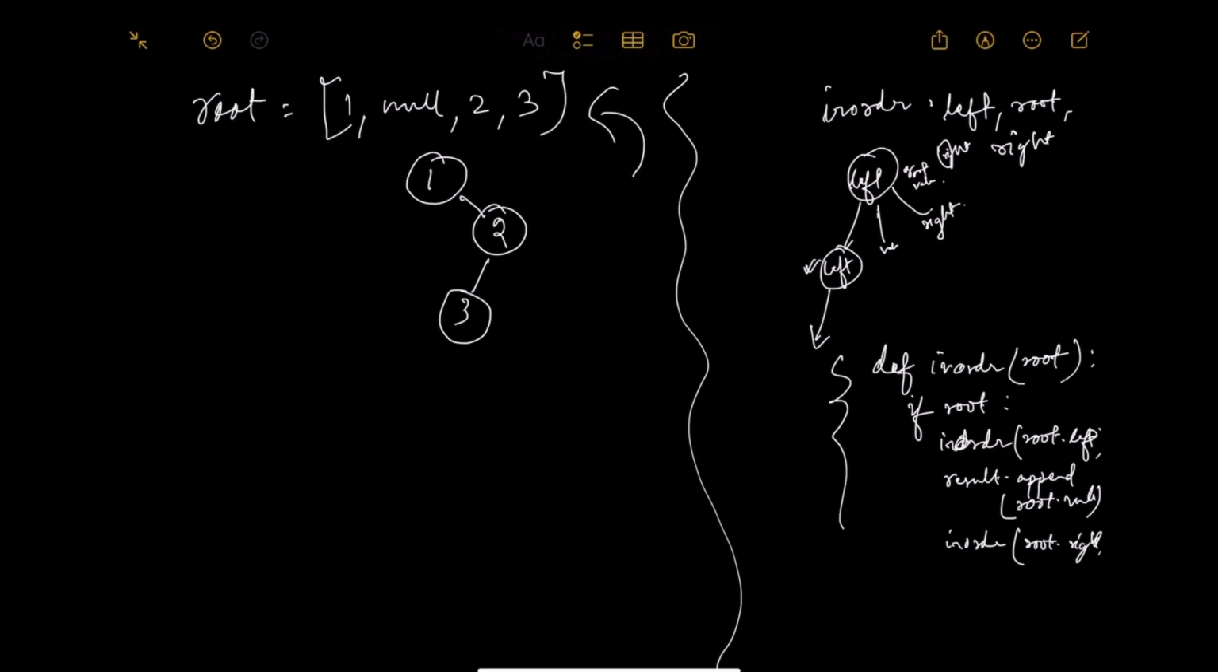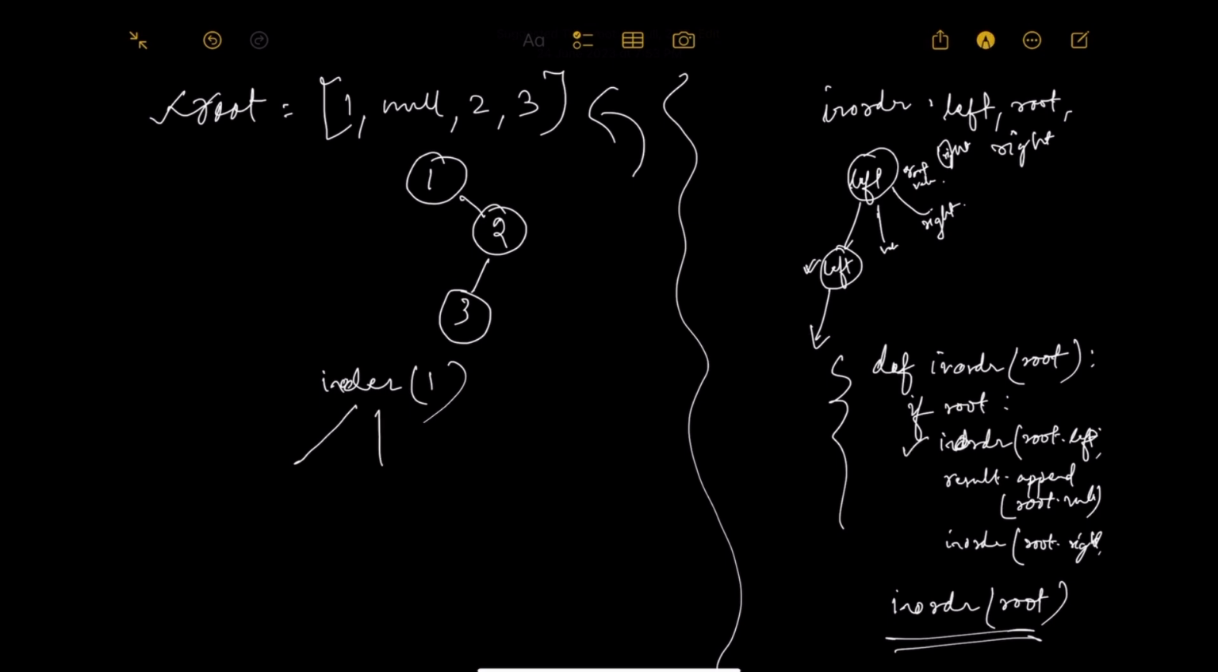Firstly we will be giving it our root. In here our root starts with 1. So when our function call happens, it will call inorder 1. Now this has to do three things. First, it has to do inorder left, it also has to append, and it also has to do inorder right. But it will not execute these two until this is done completely, like until this call finishes.